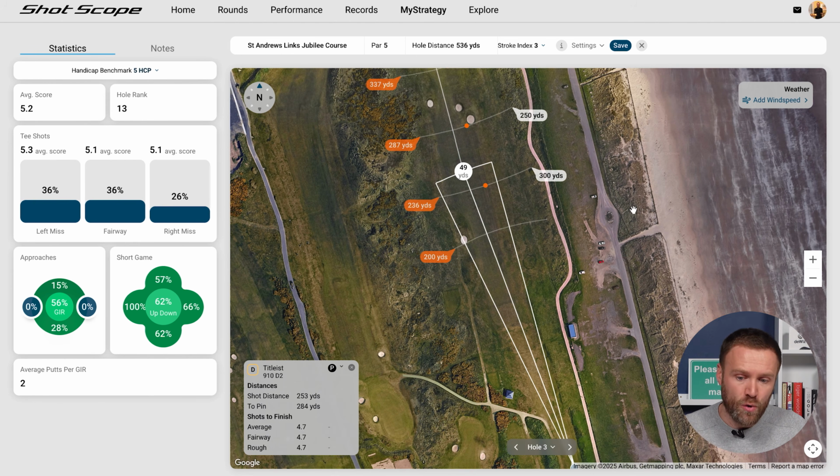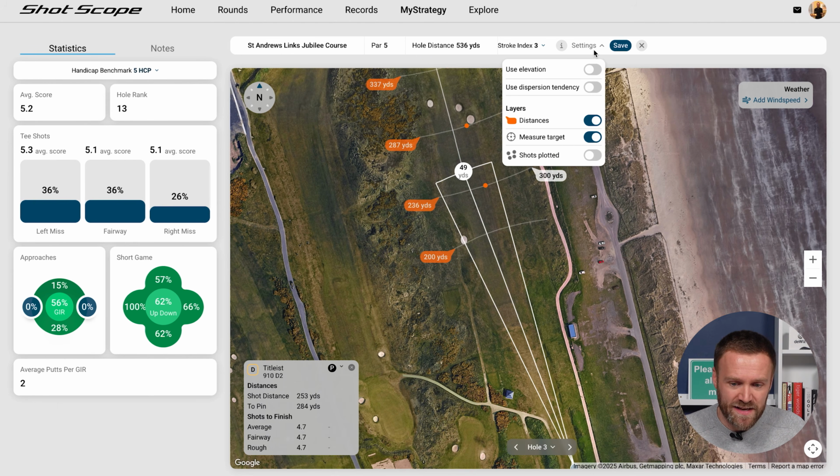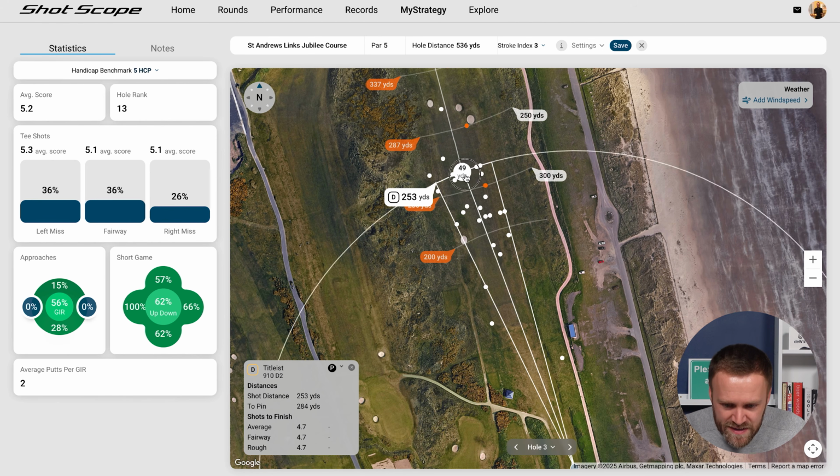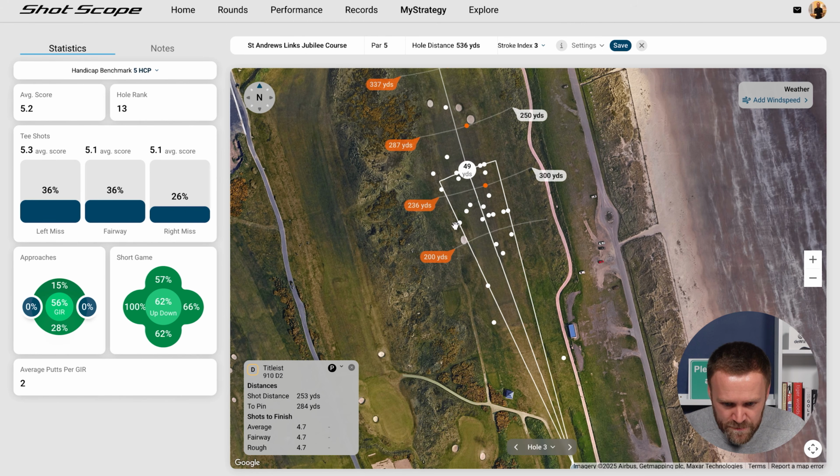But what you can also do is you can go to settings and you can turn on shots plotted. And what this does is this shows you all of your different shots. So you'll see I've hit some a little bit short, but also I've hit some longer. So 2 of my shots out of all of these have made it to these bunkers, but I can see that the rest of them generally will clear this one on 200 yards.